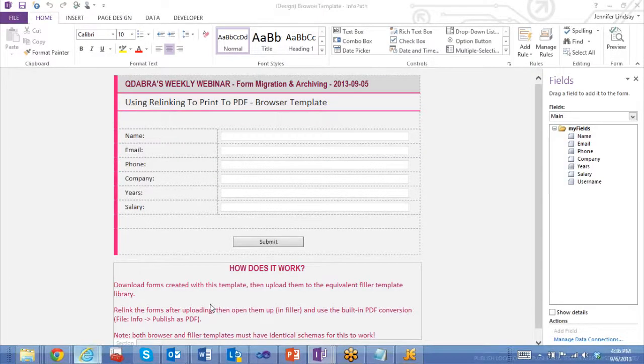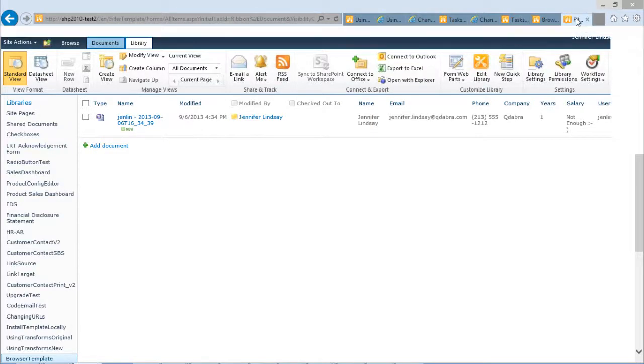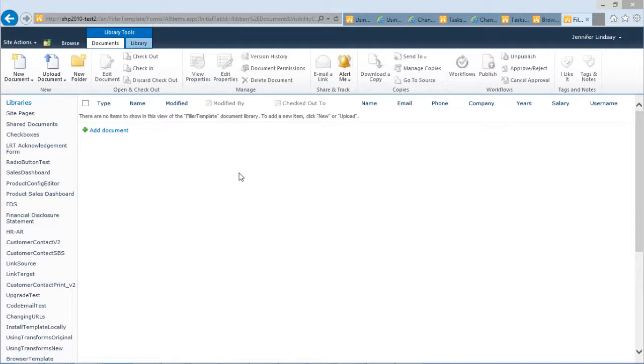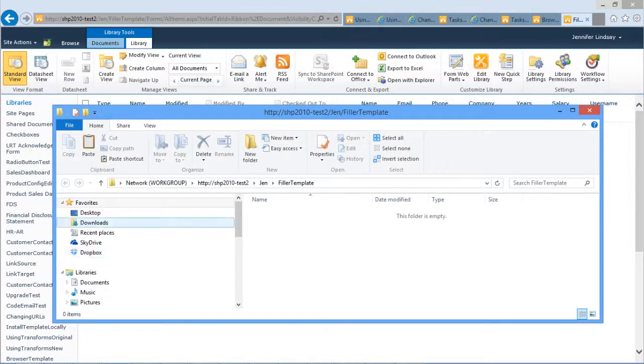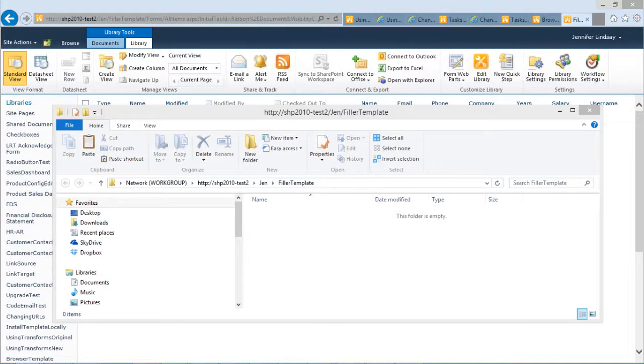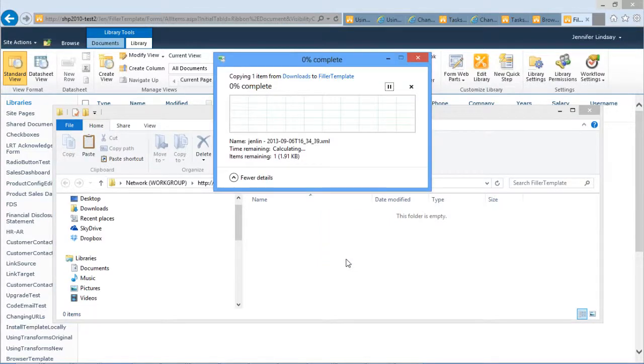Okay, back to my demo. So here is the filler form template library that I created. I'm going to go to Library and Open with Explorer. And I'm just going to go ahead and take from off screen, drag that form that I filled out in the browser library and copy it over to the filler template.